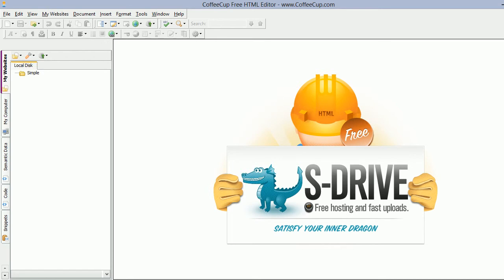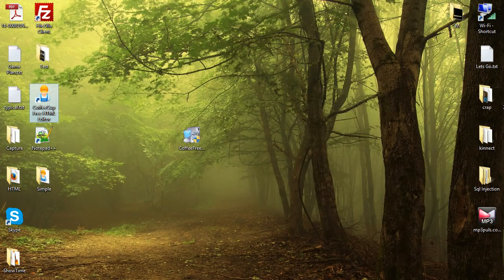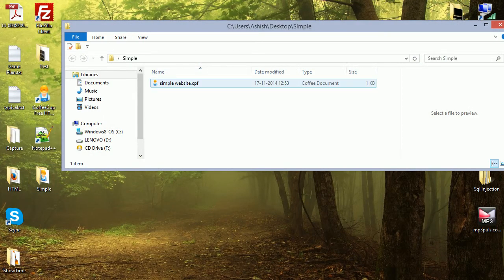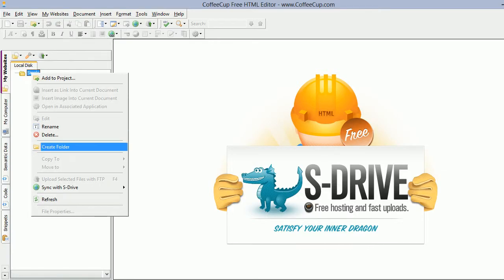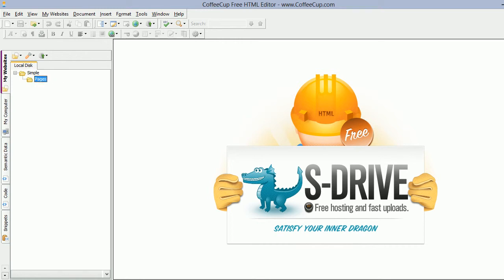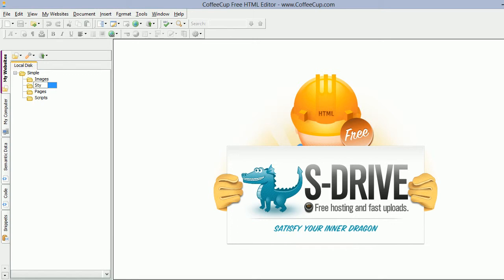Now let's talk about the features that Coffee Cup has. I'll talk about project separation. What I'm doing over here is, if I minimize, all I can see is something like this. Now I want to right click. I'll explain why. I'll say pages. This is the place where all my pages will stay. Then this is the place where all my images will reside. Then this is a place if I have any scripts, JavaScripts, that will reside within that. And this will be my styles folder where I like to keep my styles. And this is my page.